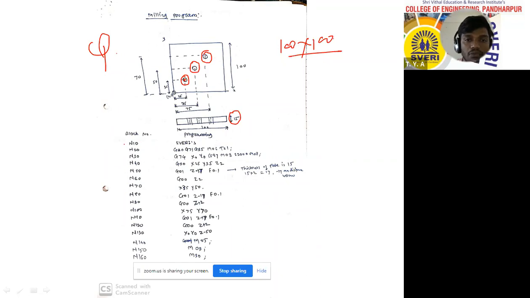Simple. First block is the name of the program, second block is whatever the coordinate system, then metric input, then constant feed, tool change and tool number.